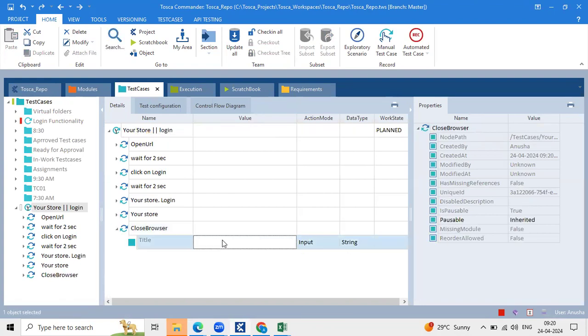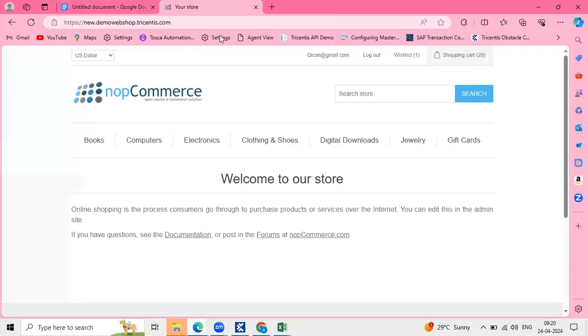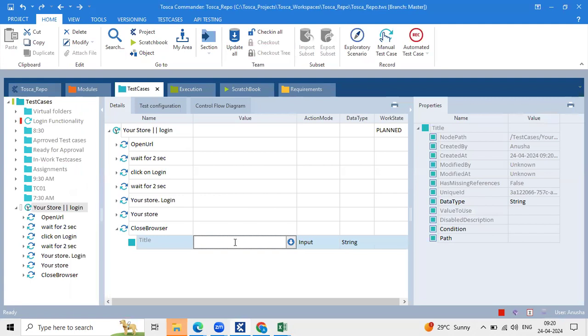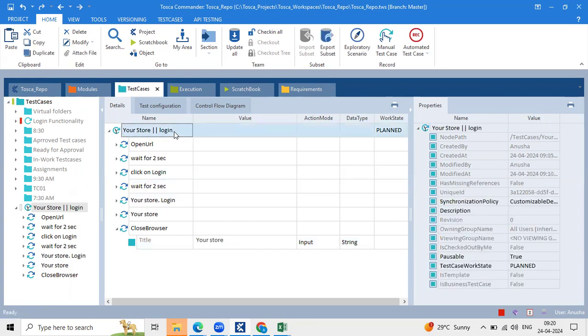Enter the title of the page. What is the caption of this page, team? The title of the page is nothing but the tab name. What is the name of this one? Your Store. You have to enter the naming convention here. Just enter Your Store. That's it. So now we have completed automating the end-to-end test case.